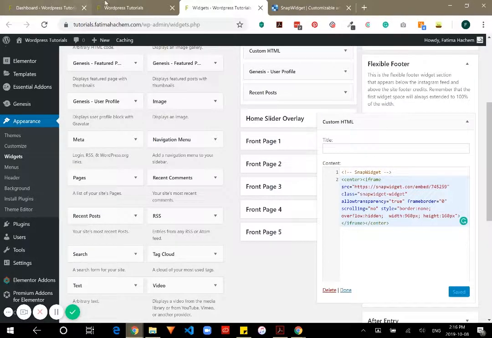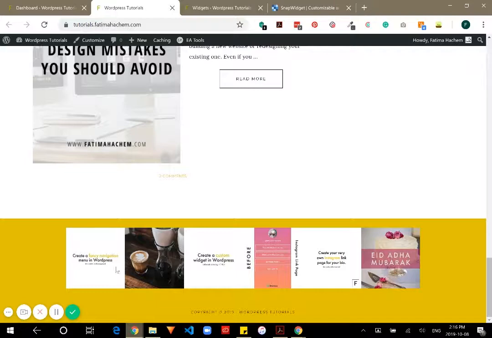So click save and now refresh the website again. And there you have it. Now it's in the center of your footer and it looks a lot better.